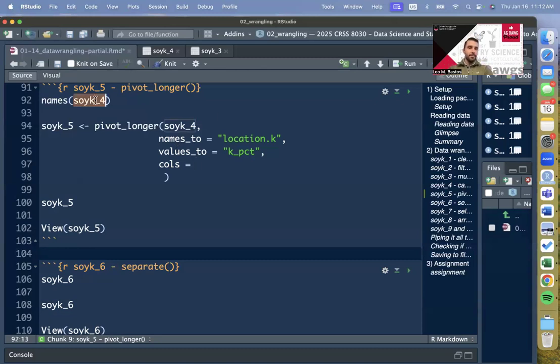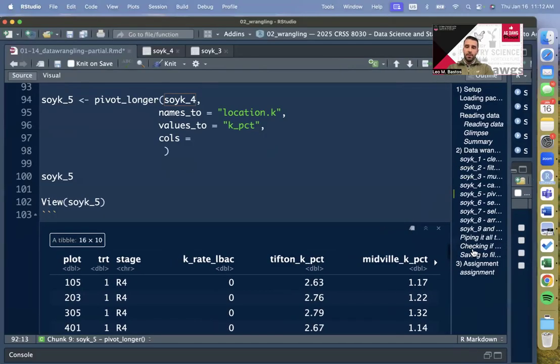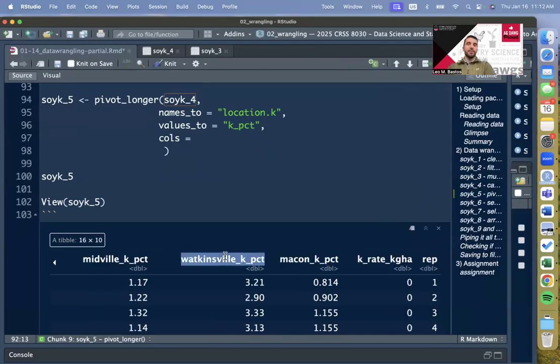So if we just print soyk, just to see again what soyk looks like, the four columns that we want to pivot longer are Tifton KPCT, Midview KPCT, Macon KPCT, Watkinsville KPCT. As you may have noticed, they all have this pattern of containing the string K underscore PCT. And none of the other columns that we do not want to pivot have this pattern, right? So instead of specifying all four names here, we can give a pattern of the columns we want to select. We need to use a function called contains. And then here we just give what the pattern is, which is K underscore PCT.